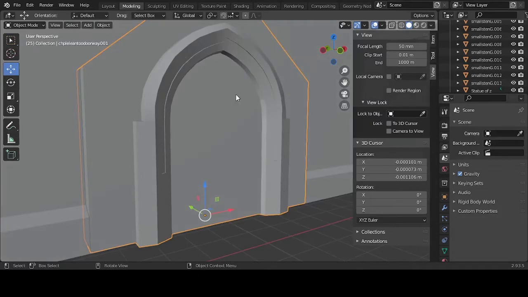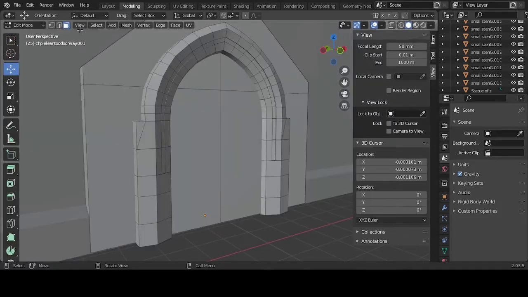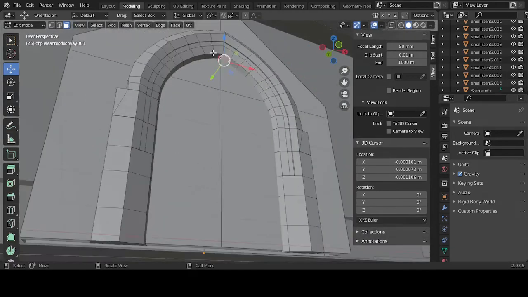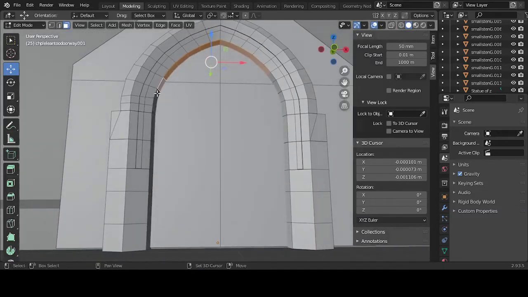In today's video I'm going to be making the doors. So I'm just going to select this here. I'm going to come into face select and I'm going to go ahead and select the faces of this archway, just like this.